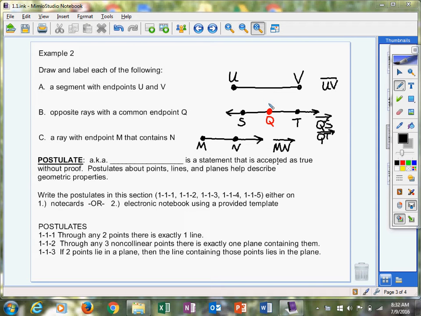Geometry students, we're back to section 1.3, or 1.1. We're doing example 3, and I'm going to introduce to you some concepts called postulates. You're going to see so many of these for the next months that we're together. It's not even going to be funny.